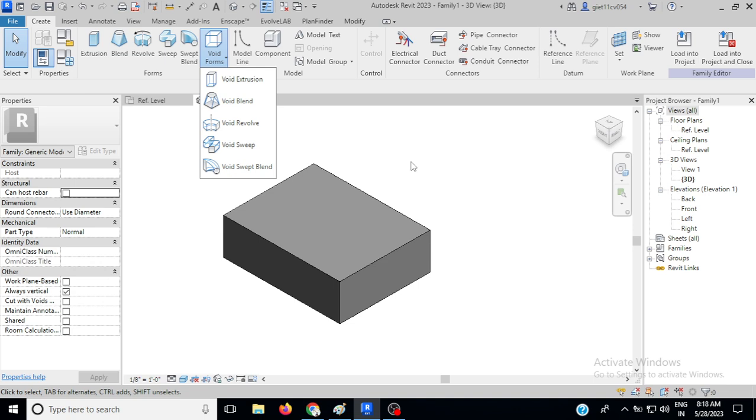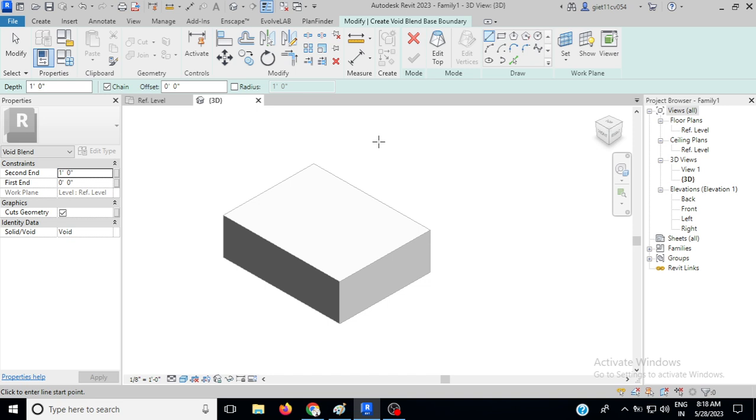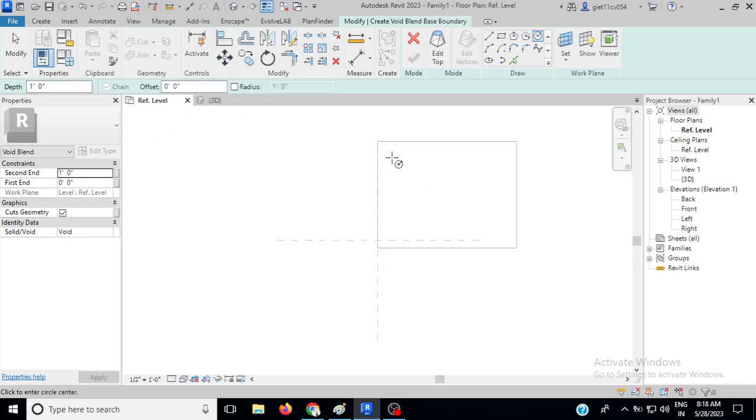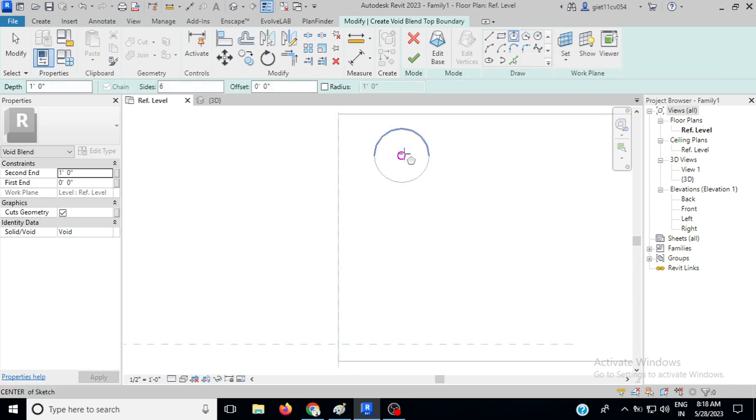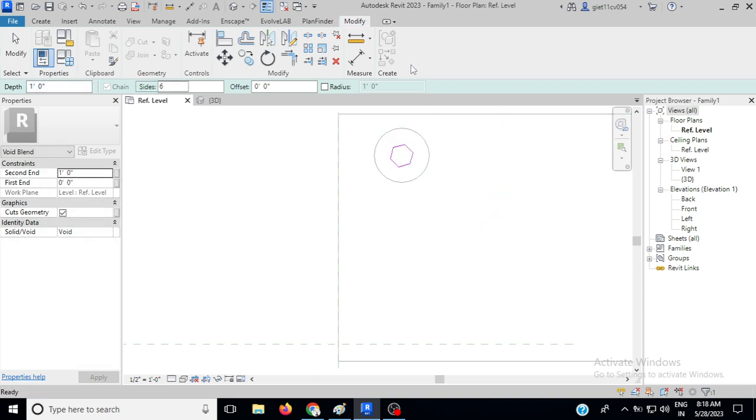For example, I select this void blend. I have to choose some family, I have to choose some profile. So I have selected the circle one for the base. Go in reference top plane and make here a circle. Now for the top, go and select some polygon like this and place it here. Finish it. Go in 3D.